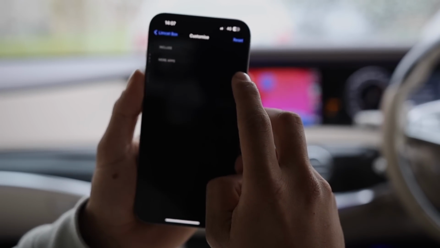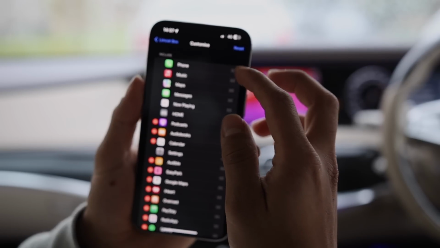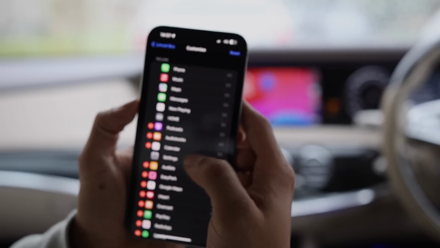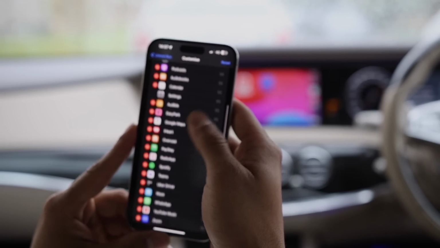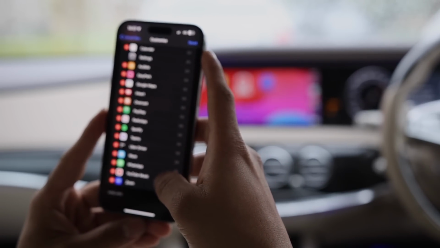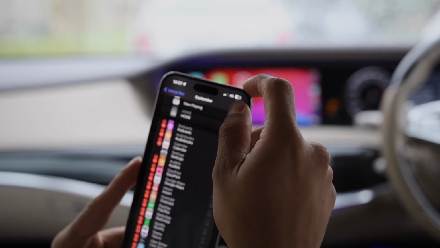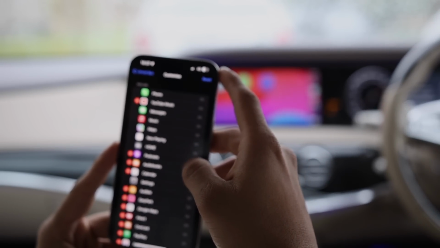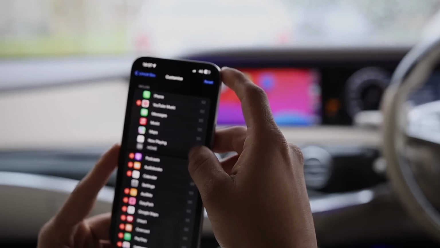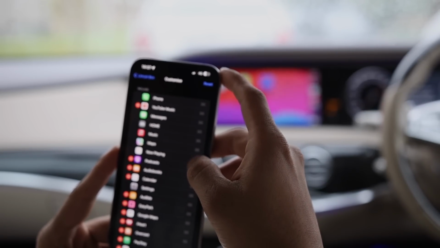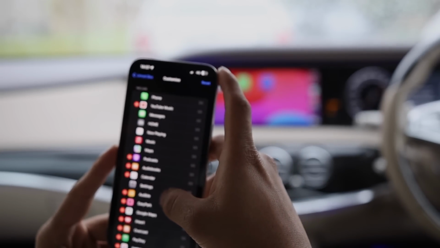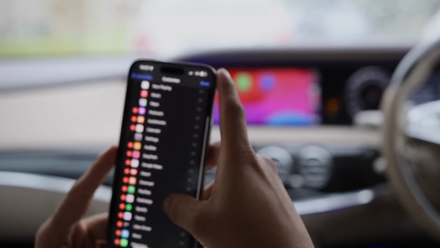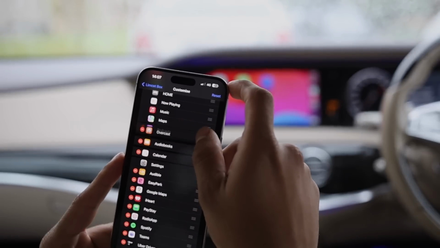Click on customize, and then you see the three lines on the right side. You can use those to drag the apps in the order that you want them to be. So what I'm going to do now is I want my YouTube Music to be my second application, my messages third, I'm going to have my home as fourth, now playing fifth, and I'm going to have my podcast app as the last one.